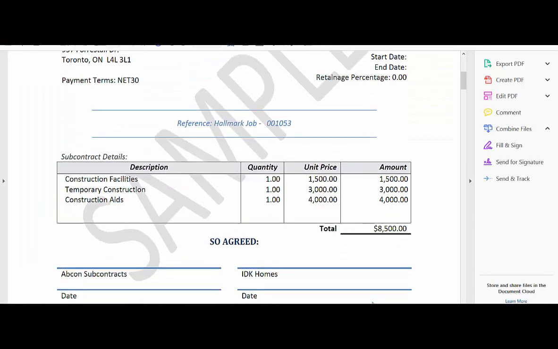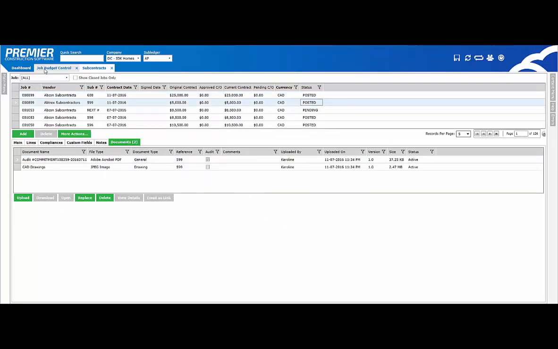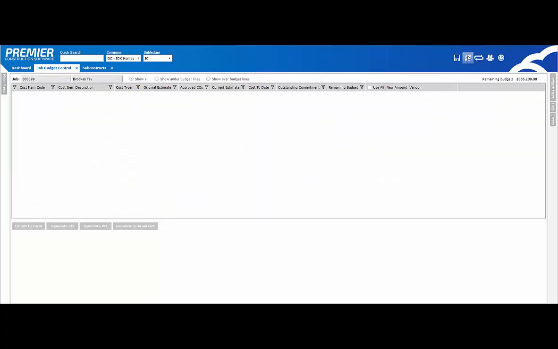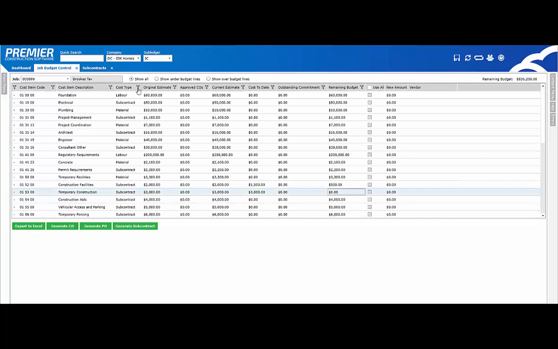Any of the documents that are printed or emailed out of our software will automatically store in the Document Management tab. Now that we've posted and printed the subcontract agreements, let's jump back into the Job Budget control screen. Since we left the tab open, remember to reload the page. That way, it'll update the committed costs we've just posted.